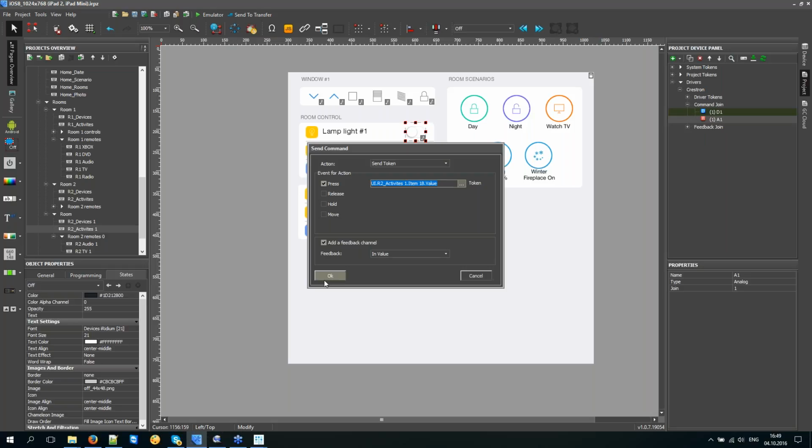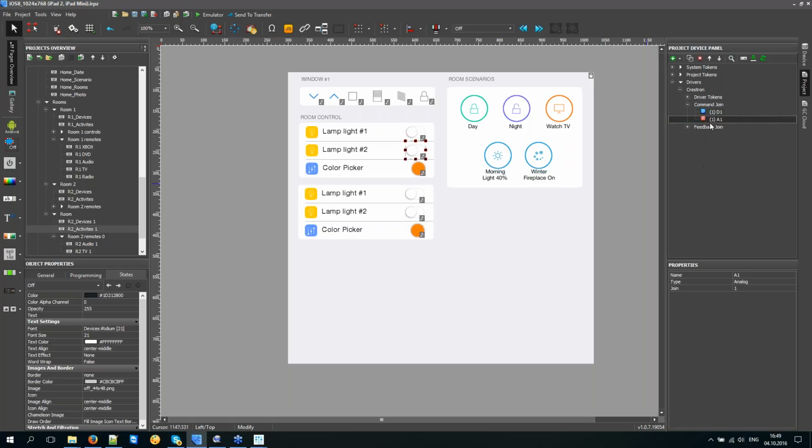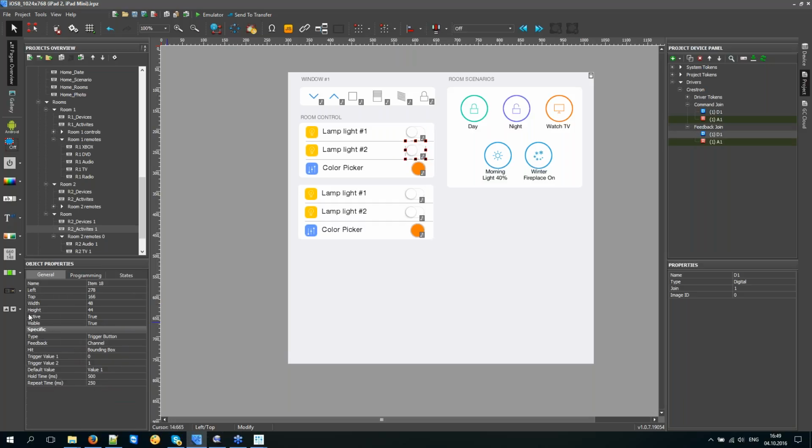xpanel, and then you will be able to see the status of the joins and control the status of the joins with these simple graphic items. The main properties of the graphic items can be set up in the General tab of Object Properties.